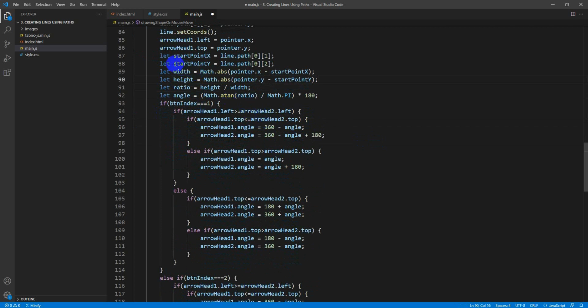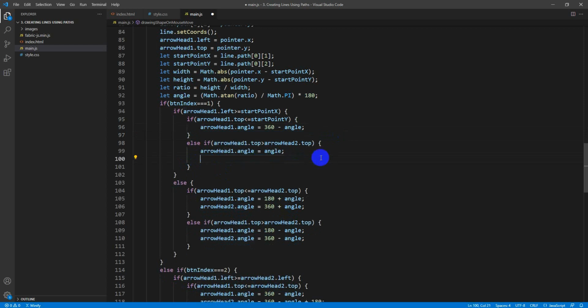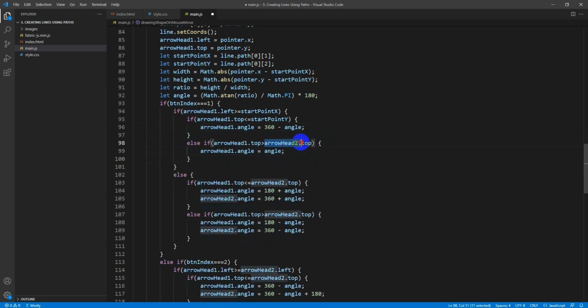Okay, so now this arrowhead 2 dot left is actually start point x. Start point x. All right. And start point y is the top position of arrowhead 2. Okay, we shouldn't have arrowhead 2 over here. So all this would be start point y.